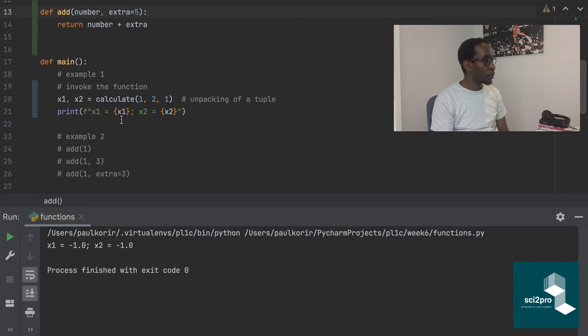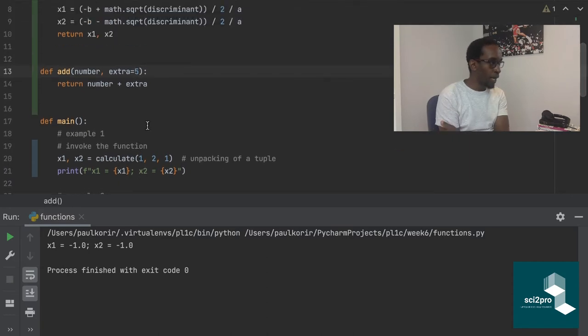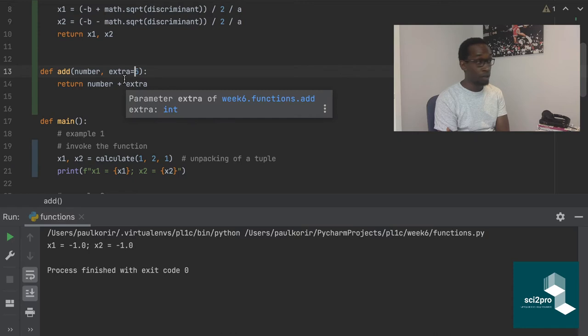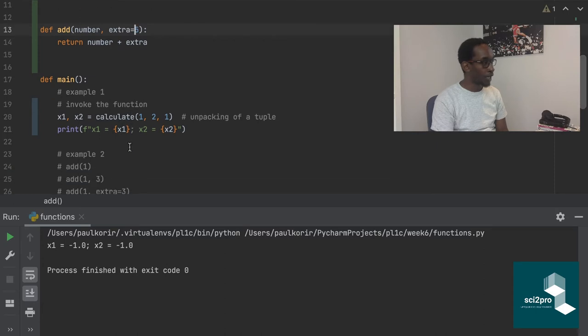And there are several ways we could use this. One thing I want you to pay attention to here is now we have one of the arguments that already has a value. These are what we call default parameters because they already have a default value. If no value is specified, we use that value. And that's exactly what we have here.